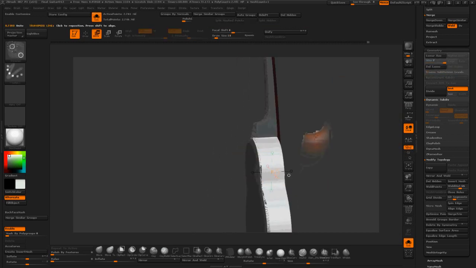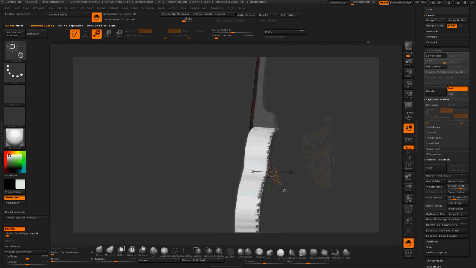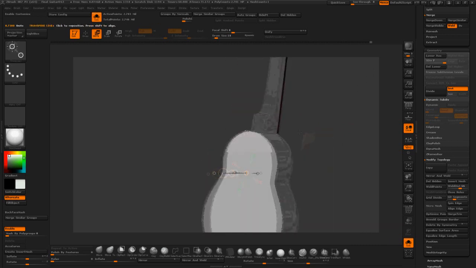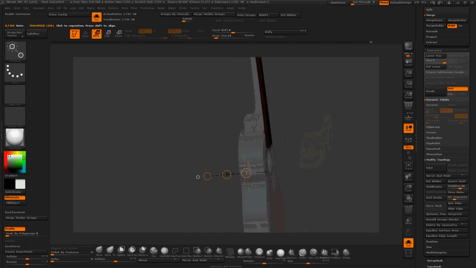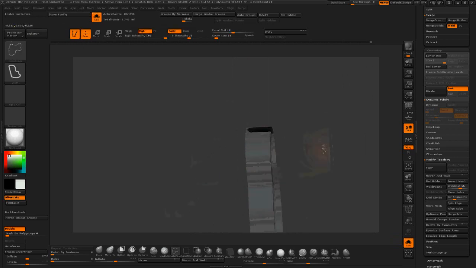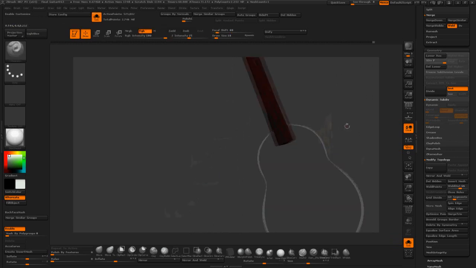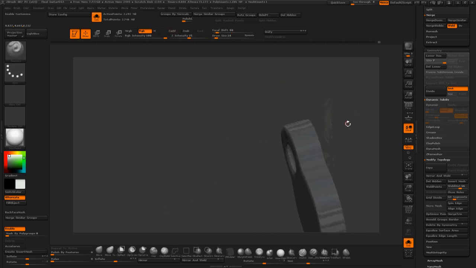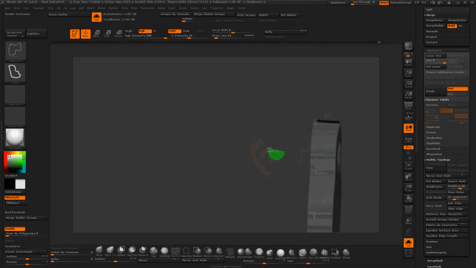We'll hold Control and tap on the model. I want the back. Undo that. Tap on the back. There we go. Let's do it this way. Control Shift X. And again. There's still something there.